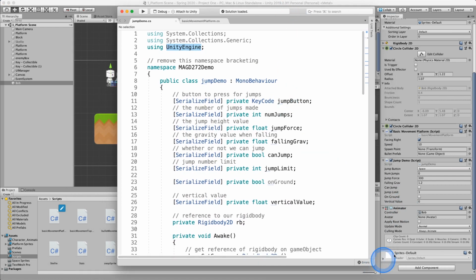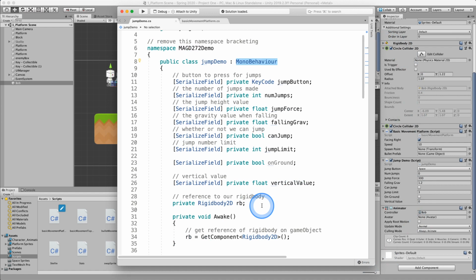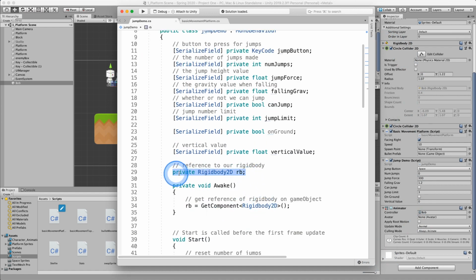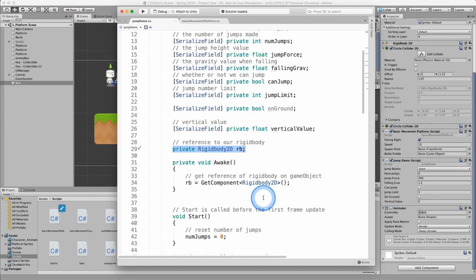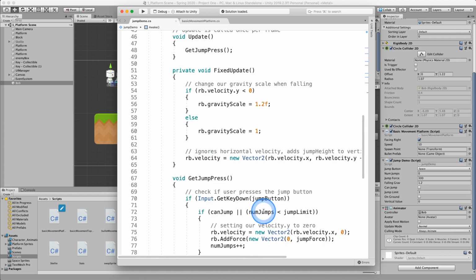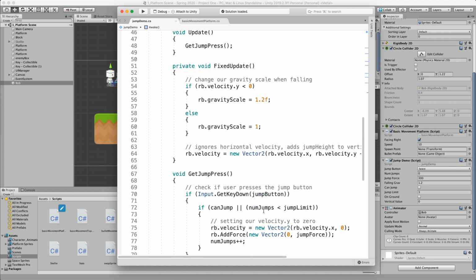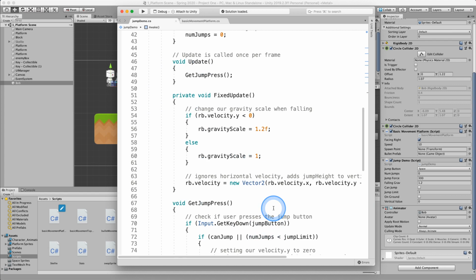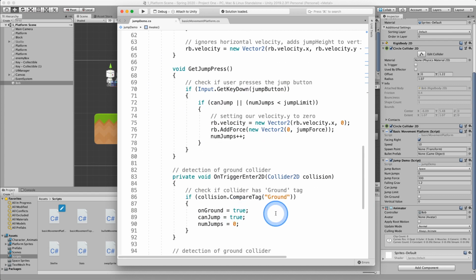In order to do that, our jump demo script needs to get access to our rigid body. And so we're going to create a reference to our rigid body, which we've already done here. And then we grab the reference to the rigid body upon awake. So these two lines are already in our jump demo script. That's great. And so now we need to update the animator with our on-ground state.